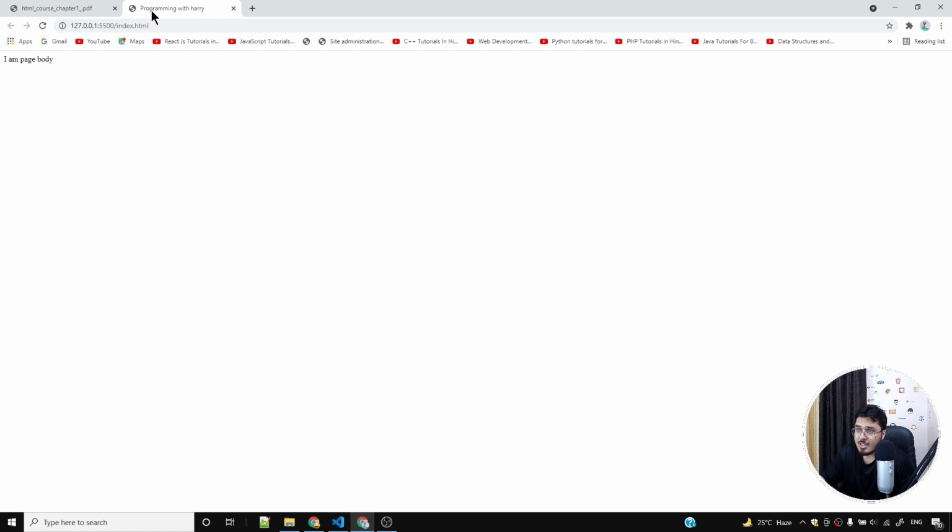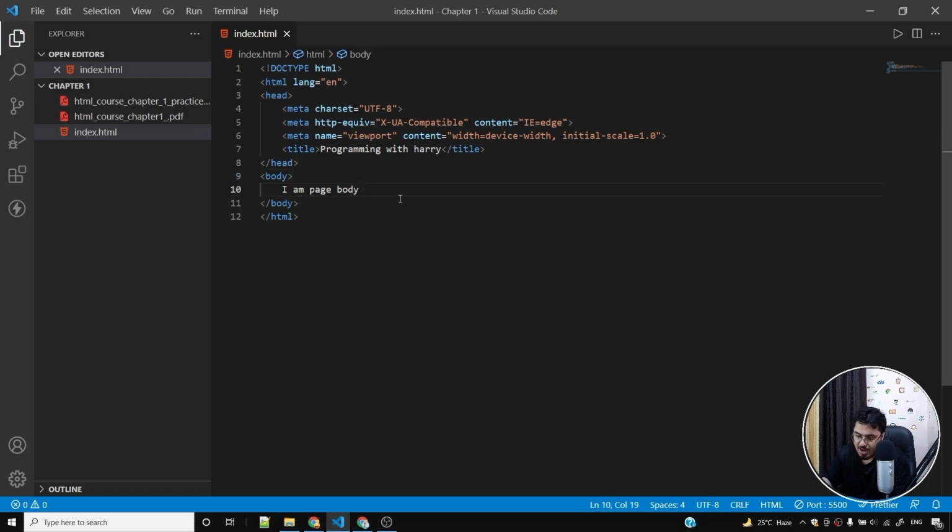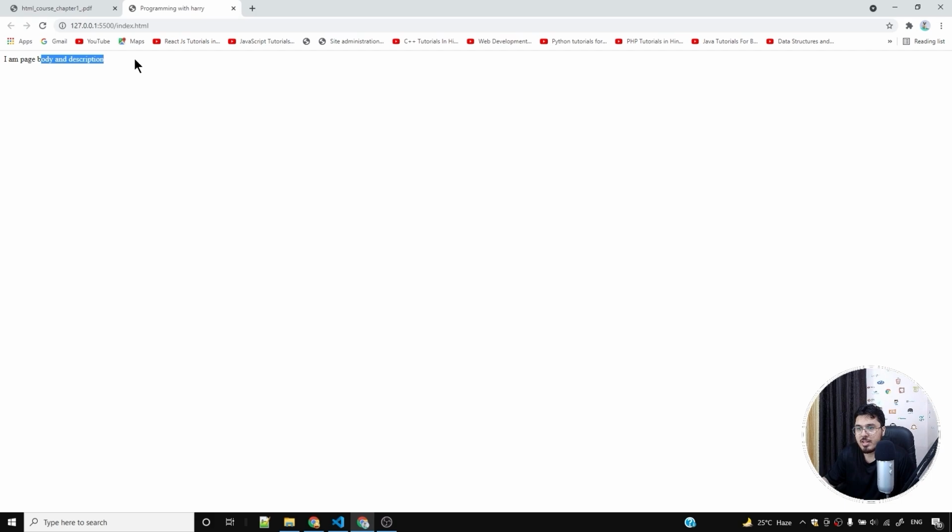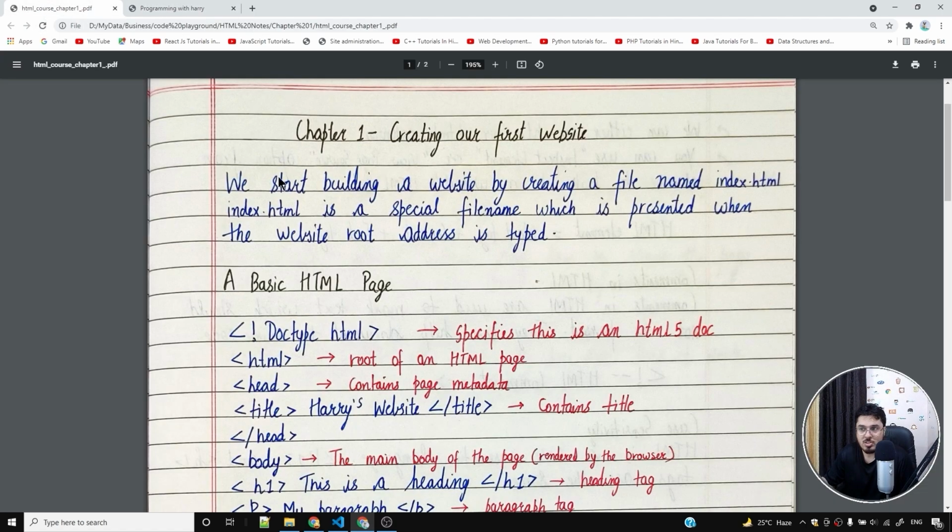Now you can see that the title of the page is programming with Harry and the body is here, I am page body. What if I change this "I am page body" to "I am page body and description"? What if I do something like this? This will automatically get updated here, which is done by Live Server. I don't have to refresh it all the time, which is why I have installed the Live Server extension.